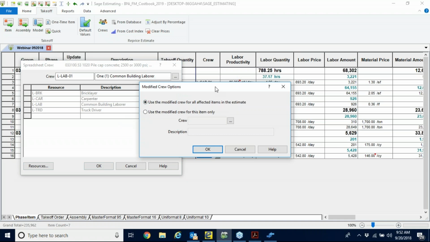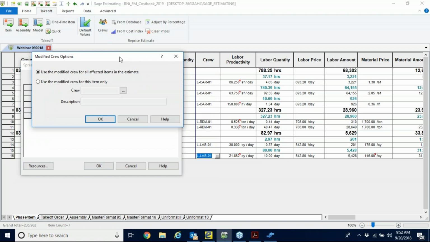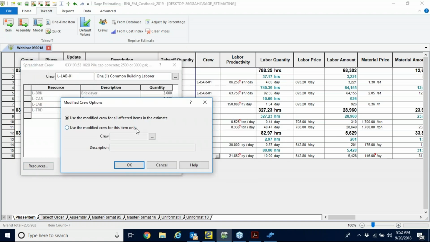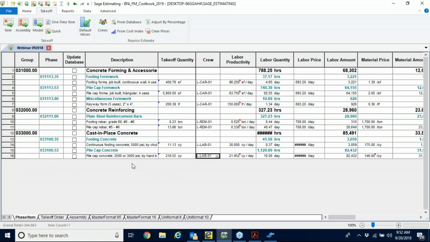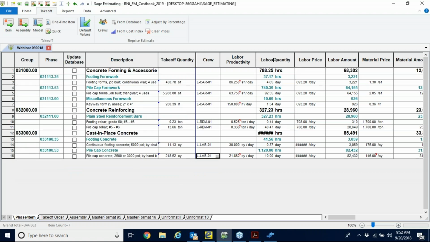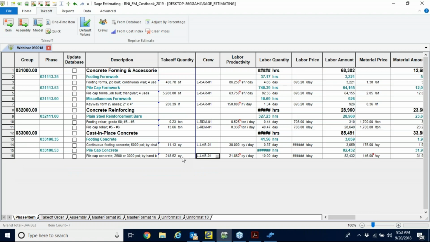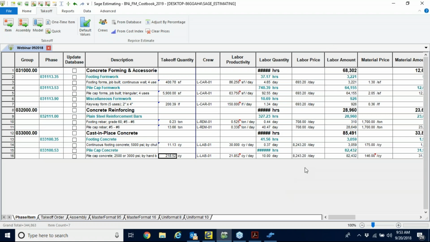Ooh, do you want to use the modified crew for all affected items in this estimate? Well, it all pertains. I want all these guys to do everything, or just use it for this one item. No, I want to use it for all of those items. So our labor cost now goes up exponentially. I know I'm kind of showing you some wacky numbers, but I want it to be obvious how this works. You have full control over every single line item in this estimate. That's the idea.